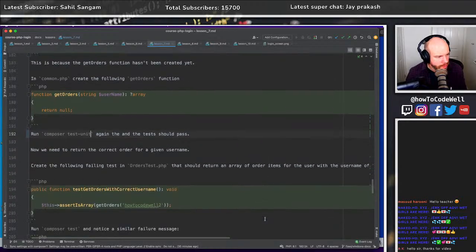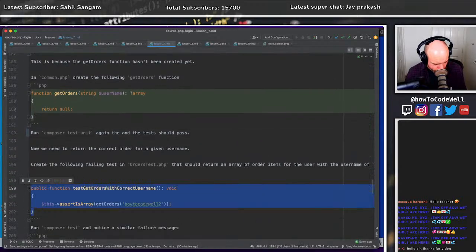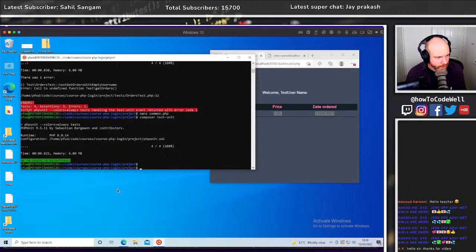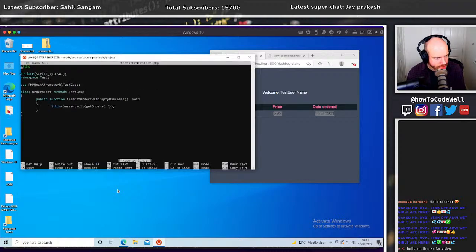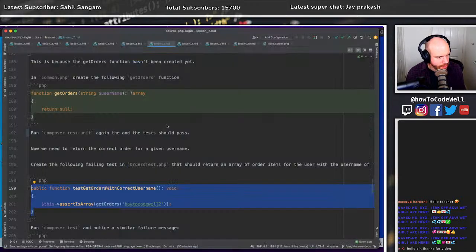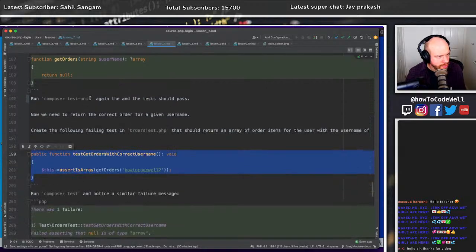So we want to grab this and put this into our test file. So we're going to do a nano of tests and then ordersTest.php, and we're going to push this into sort of here, I guess. There we go. So again, rubbish formatting. There we go. So getOrders, we're passing in how to code well 2. So let's save that and go into here. Run composer test. Again, this is going to be test unit.